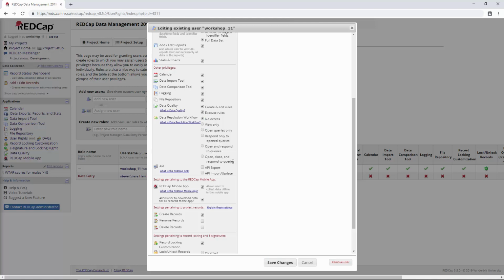In my case, speaking now as a data auditor or data manager, basically the person who's going to be reviewing the data and running the queries, you want to give that person the highest level rights. So they want to be able to open, close, and respond to queries. Alternatively, you have your data reviewer who's going to want to review the data, and then the reviewer is probably going to want to assign query findings to the data entry people.